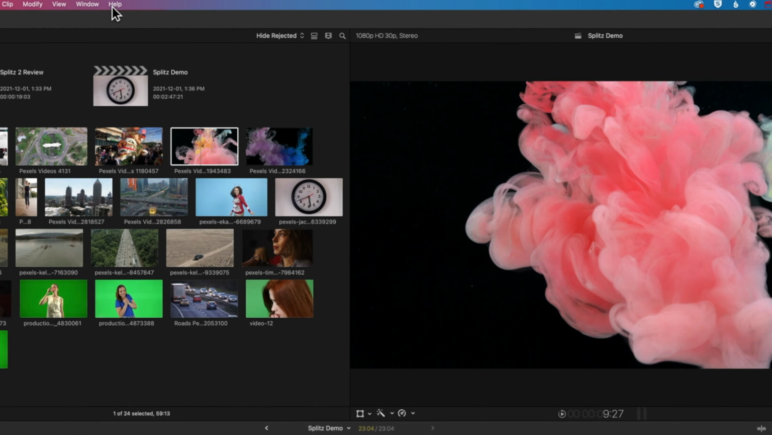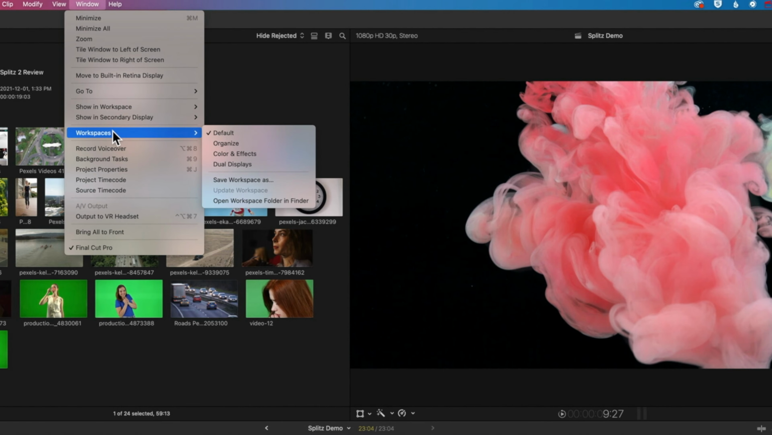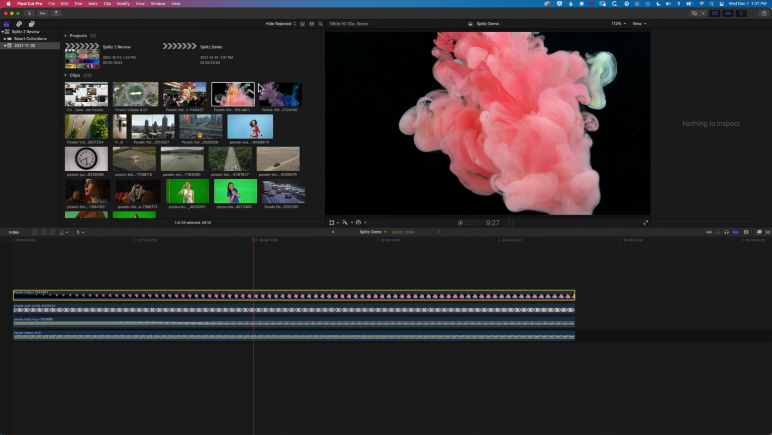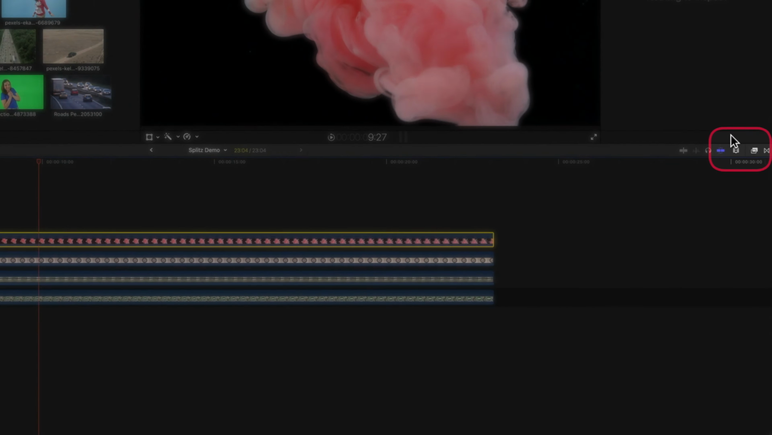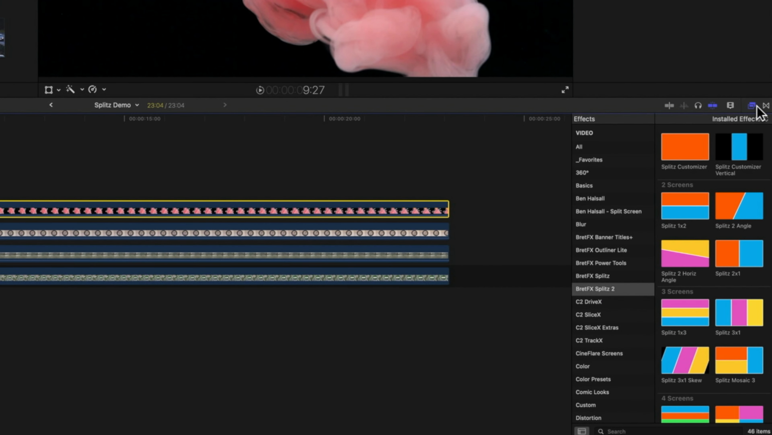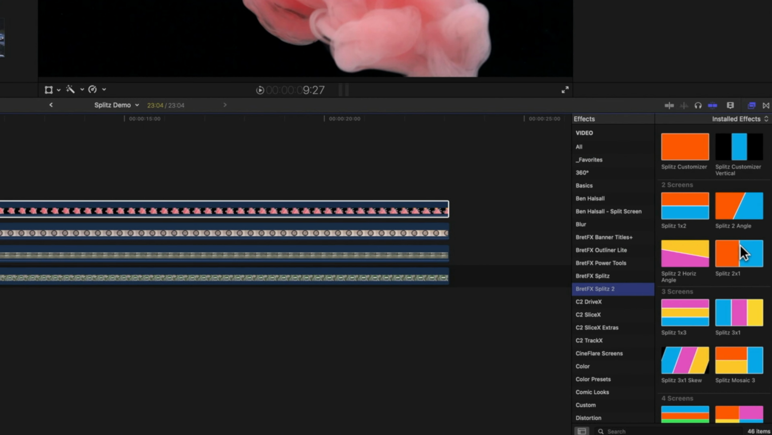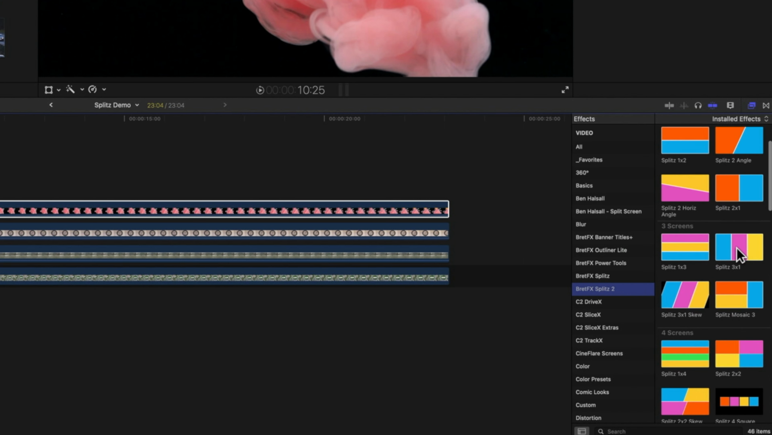Now before we do this, we're just going to go to Window, Workspaces, and set the default workspace. That just means we're all looking at the same layout in Final Cut Pro. Now where we find the Splitz 2 plugin is across in our effects. So this split screen is added as an effect. You can see under the Video tab here, we have All, and then we have the BretFX Splitz 2. Now, if we scroll down here, you can see there are some simple preset split screens.